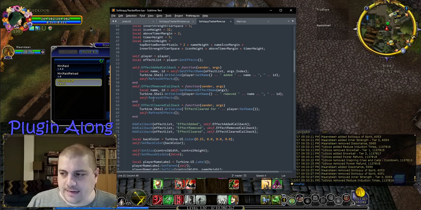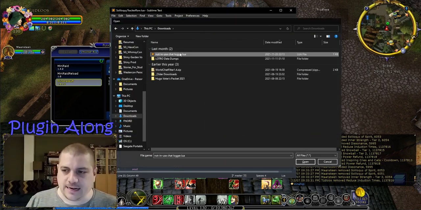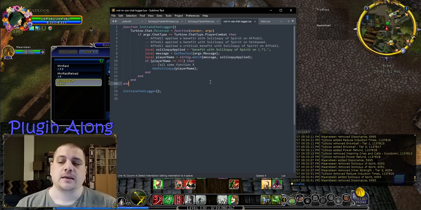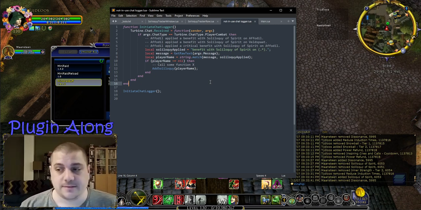Let's go ahead and open up a file that's been in my downloads called not in use chat logger. So this was the chat logger, which was to say we are going to be applying a benefit with Soliloquy of Spirit on so and so.